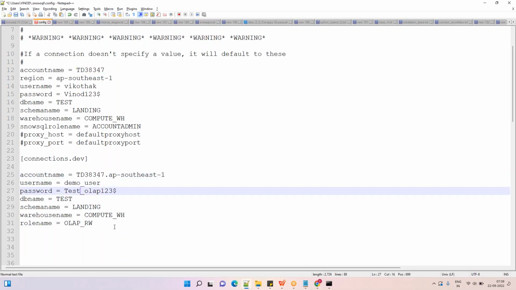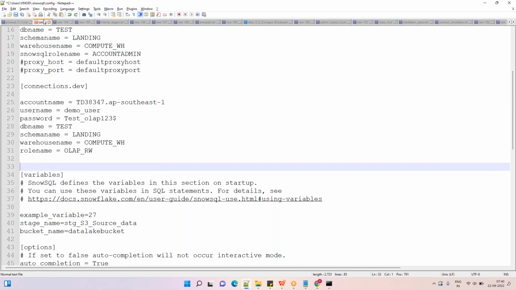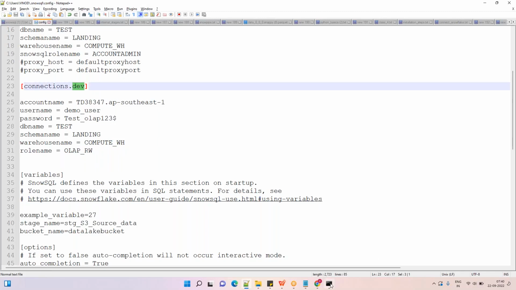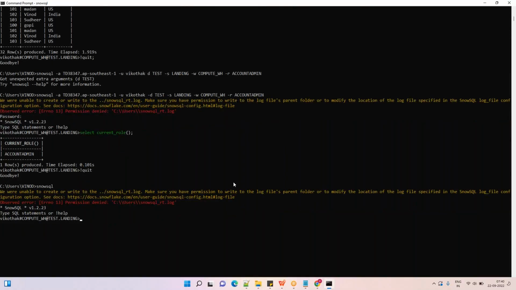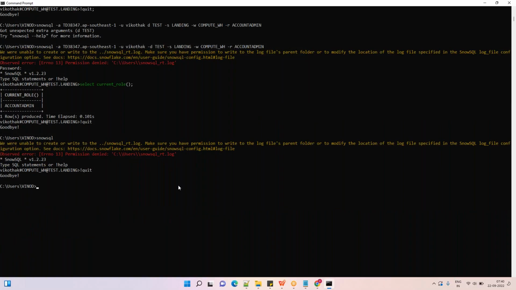Now I want to log in with demo underscore user with the same account. This is the password, these are the other parameters, and the role is OLAP RW that I want to use. OLAP RW is a role given to this particular user in our initial session, right? Now, in order to connect with these particular credentials, you need to mention one more option. Is the role and all case sensitive? No, it's not case sensitive.